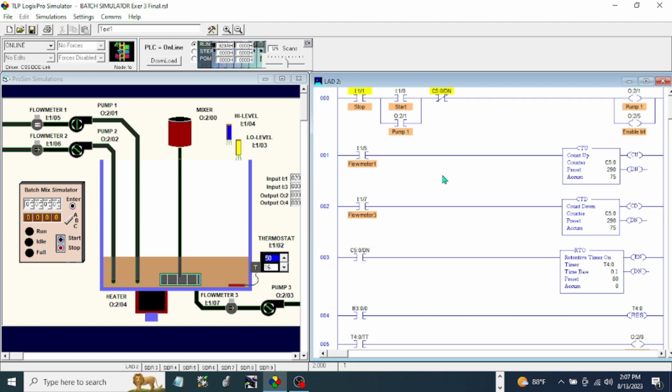This is exercise number two. As I promised, I'm going to make exercise number three to make this batch simulator fully automated. That's what we are going to do now. The first thing I'm going to do is start this one first so that you have a free view of what exercise number two is.